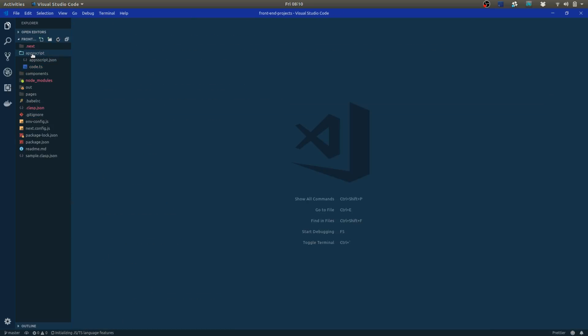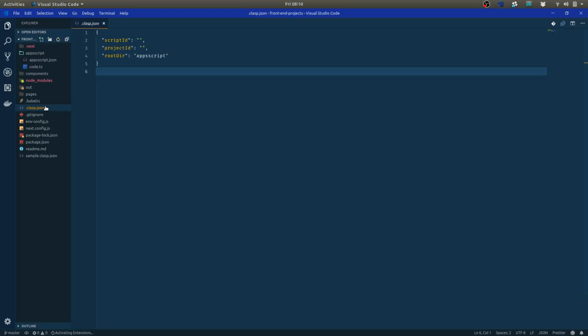So, like I was saying, I moved all of the AppScript stuff into this AppScript folder. Clasp.json is here in the root of the directory. I need to actually put the script ID and project ID back in because it's not actually committing to the repository itself. So you can change that with whatever. There's a sample.clasp.json right here that is being committed to the repo.